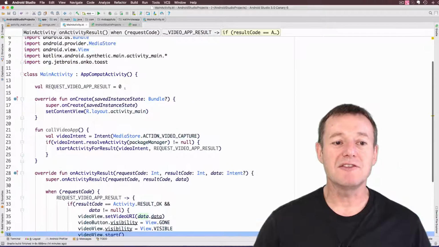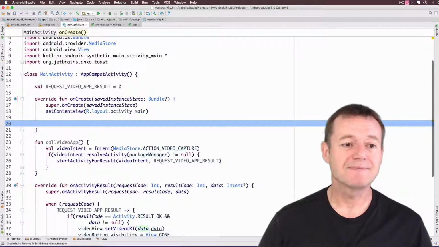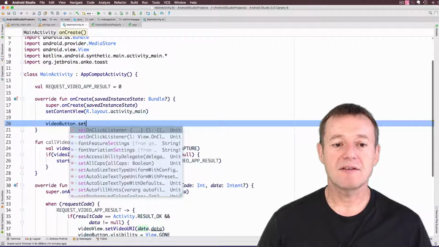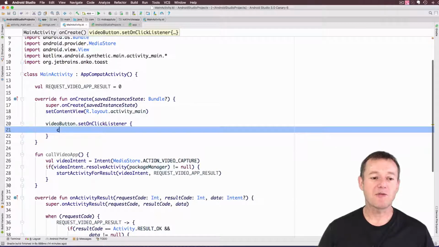What we do need to do is to go into our onCreate now and set up an on click listener for our button. So if we go to the video button and set on click listener here, and then this is a matter of calling the call video app.